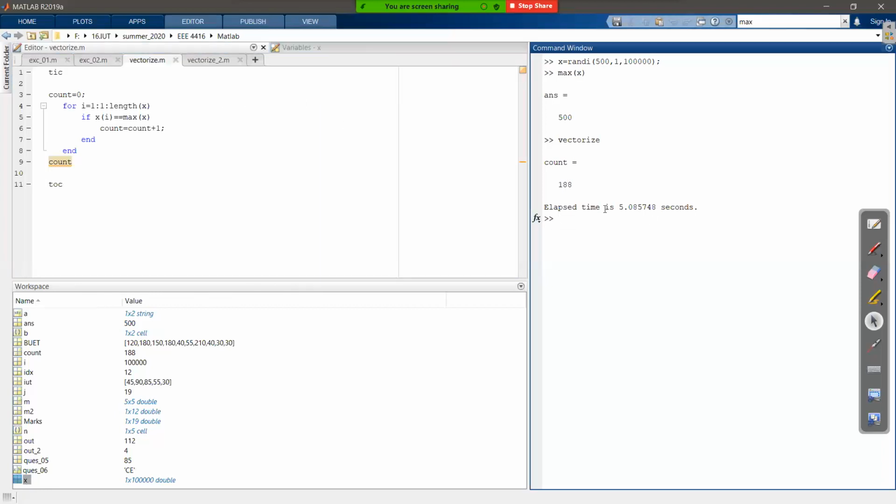As you can see, it actually took 5 seconds, and that is very large for a simple program like this, for a counting operation. So we want to make this code run much faster than that. That is where vectorization comes in. This is the for loop that makes this program run so slowly.